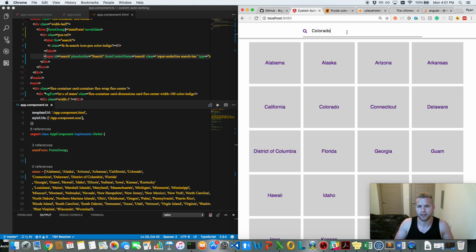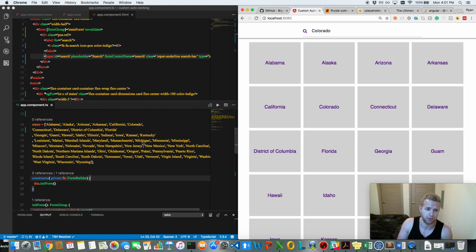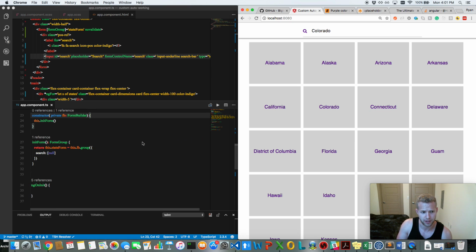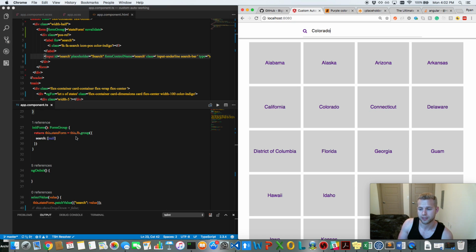All right, so to make this as quick and fast as possible, and to teach as much as I can, in the app component, let me show you what I did. I have basically a states array right here. I've been using reactive forms. I basically hooked up this input right here with form control name search. Okay, so let's get started.